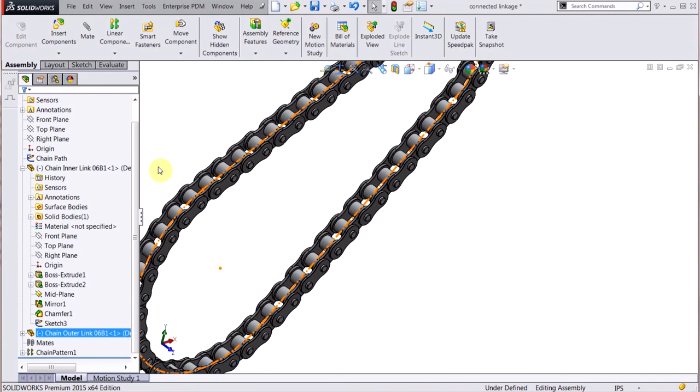So that's the chain component pattern feature new in SolidWorks 2015.